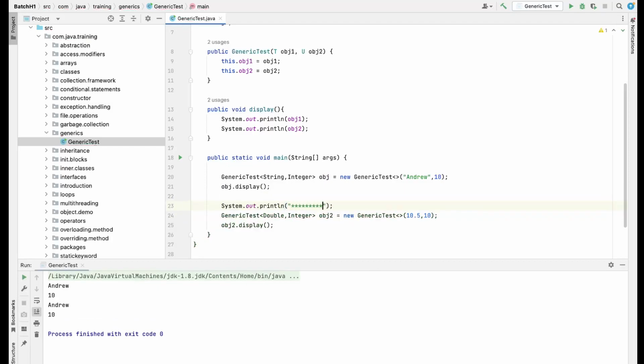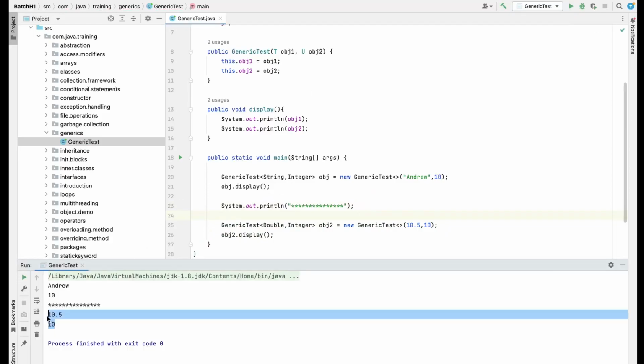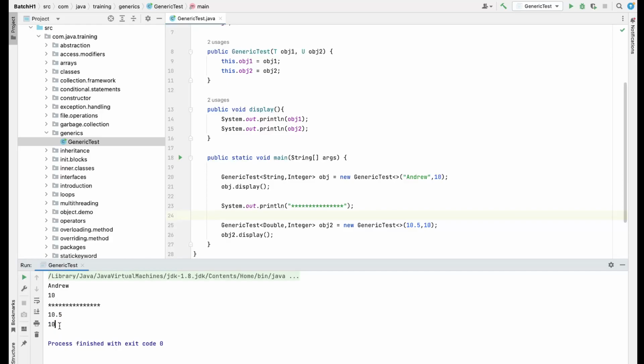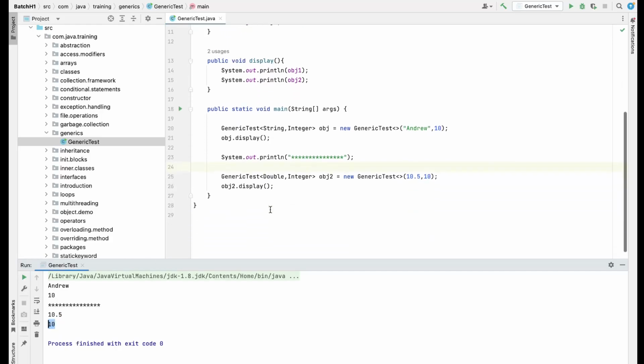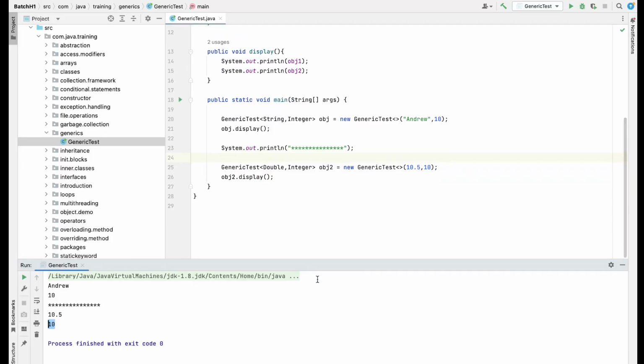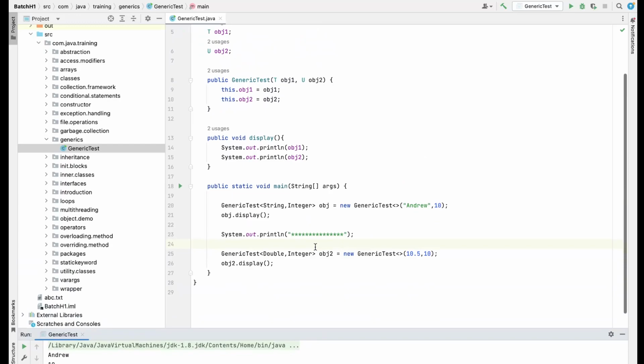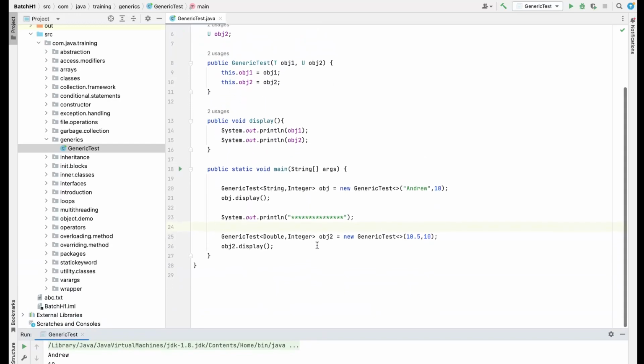Let me try to separate out some, right? And then let's try to run this. See, this time we are able to print one double value and one integer value. So did you understand the benefit of this? We are trying to use the same program for handling different data types.